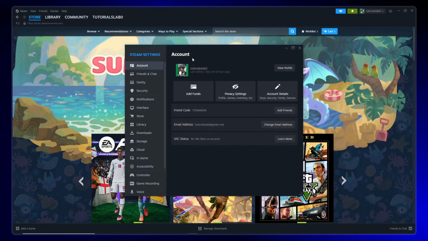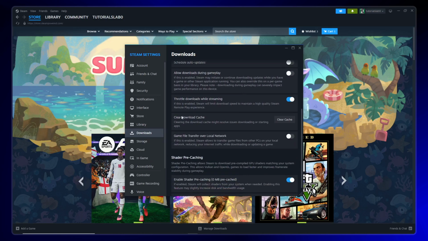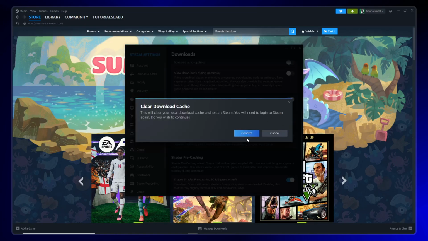In the left panel of the settings window, click on Downloads. This section controls how Steam handles your game downloads and cache. Scroll down until you find Clear Download Cache with a button right beside it that says Clear Cache. Go ahead and click Clear Cache. Steam will prompt you to confirm this action, so click Confirm to proceed. Clearing the download cache removes temporary files that might be causing conflicts with your game startup.